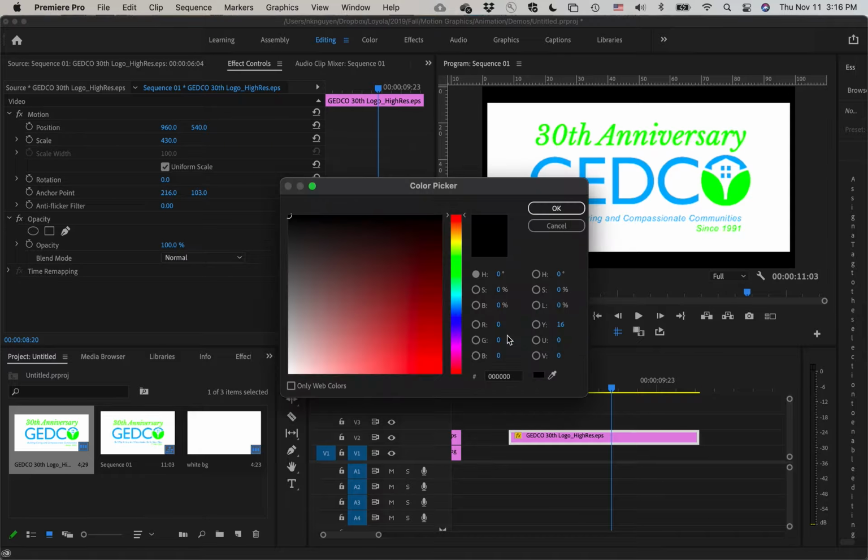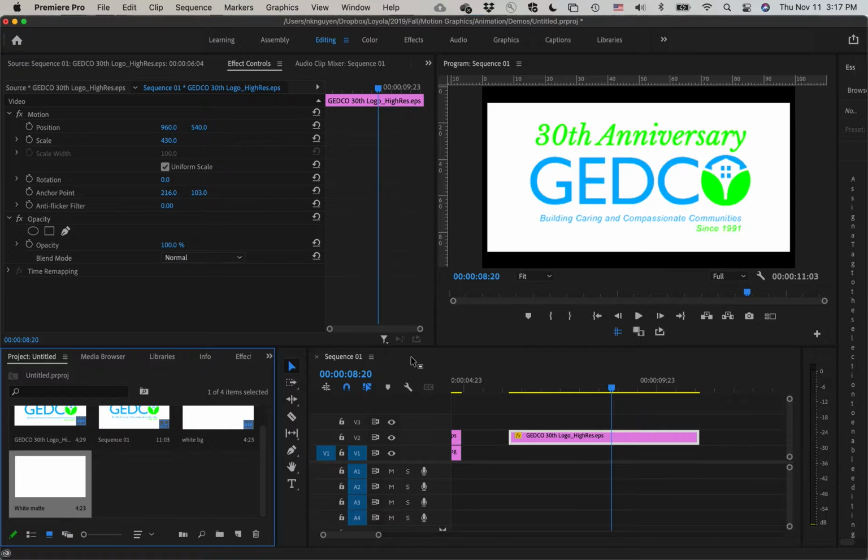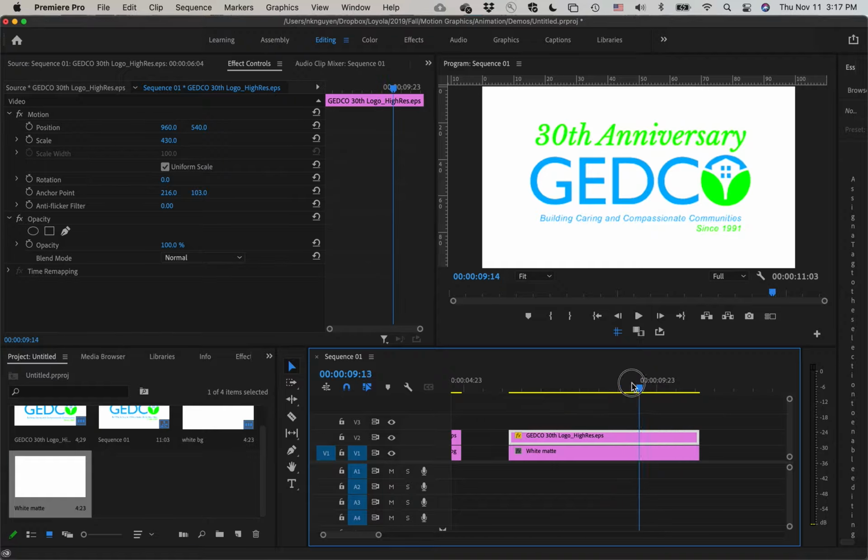Click OK. Change it to whatever color you want. And I'm going to call it white matte. And now we've got a white background.